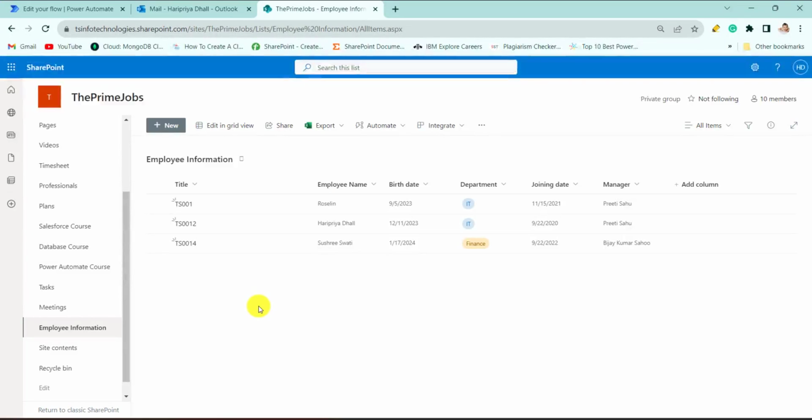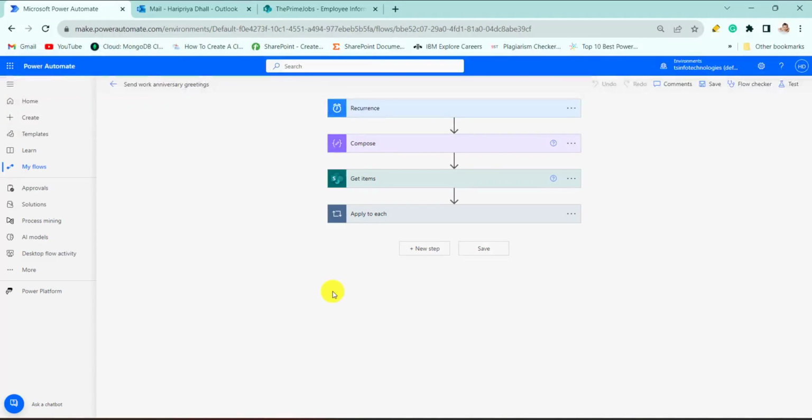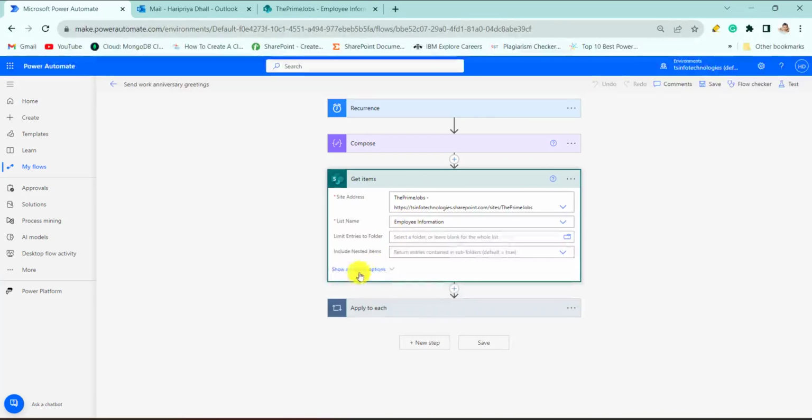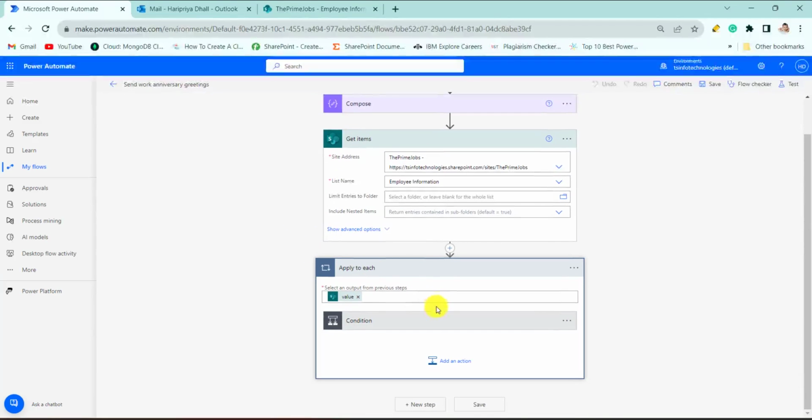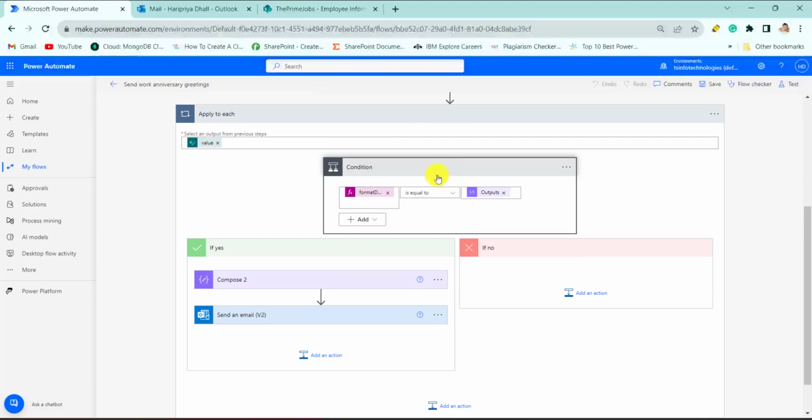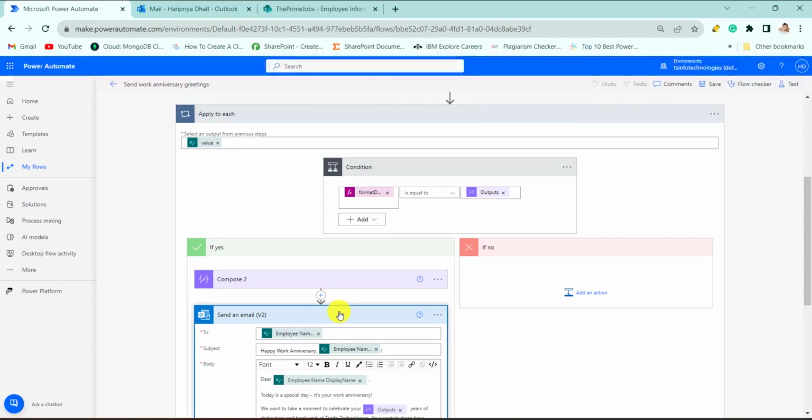So this is my SharePoint list, which contains the employee information like title, employee name, birth date, department, joining date, manager. If I move on to my flow, this is my flow which will run every day, and we will get items from the SharePoint list, and then we will check whether the joining date of the employee is equal to the current date. Then we will send an email and congratulate them on their work anniversary.